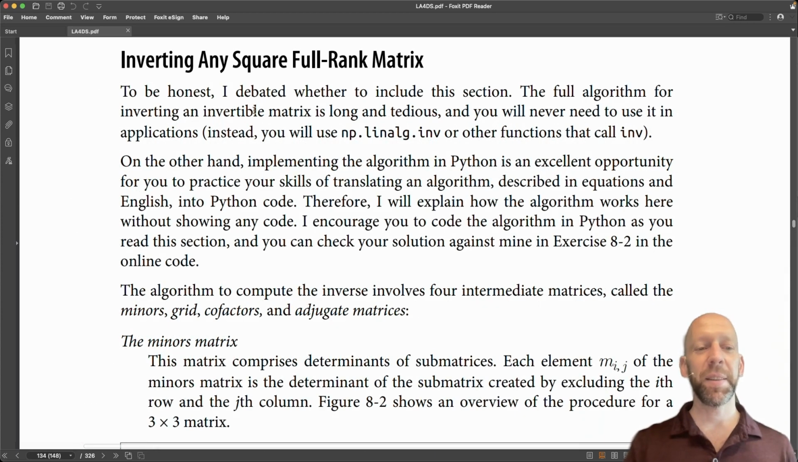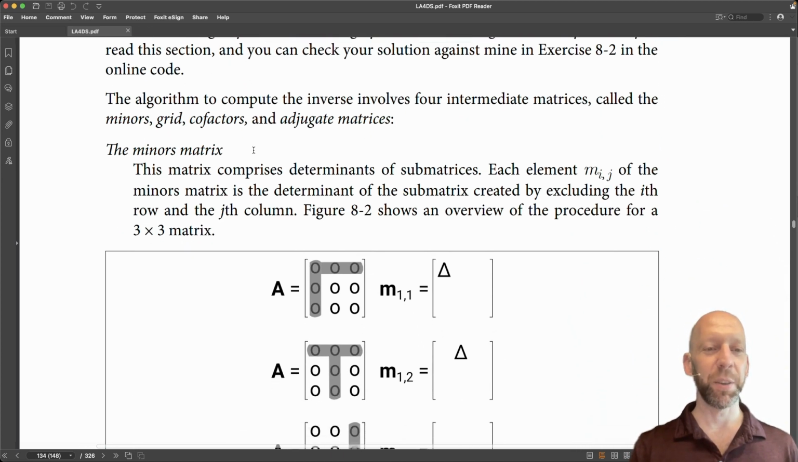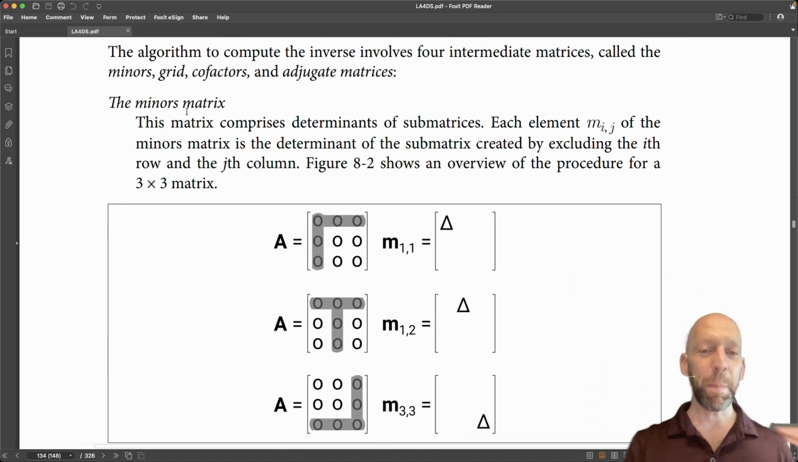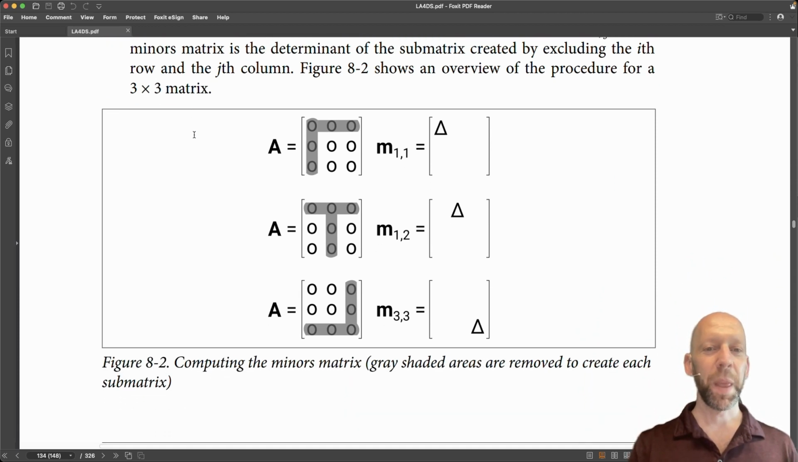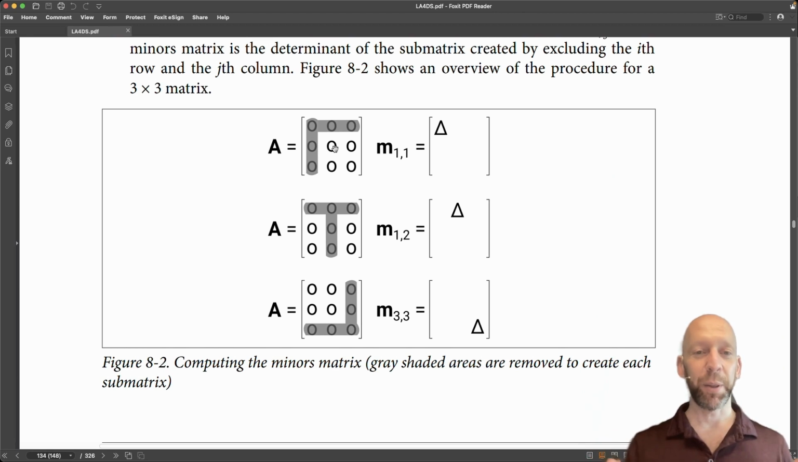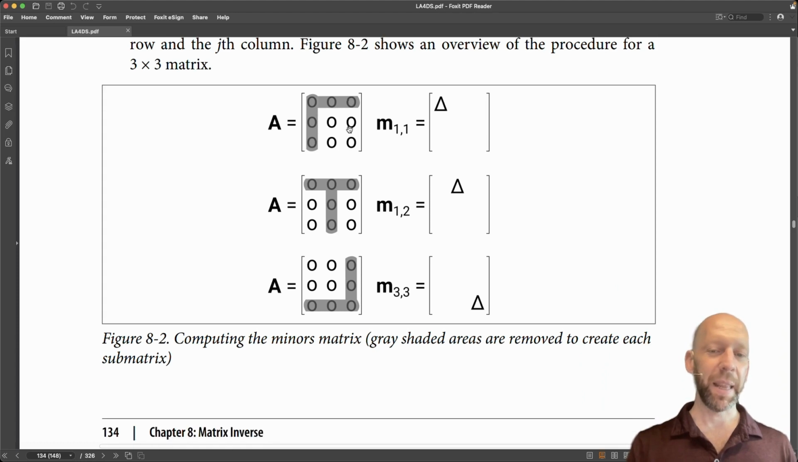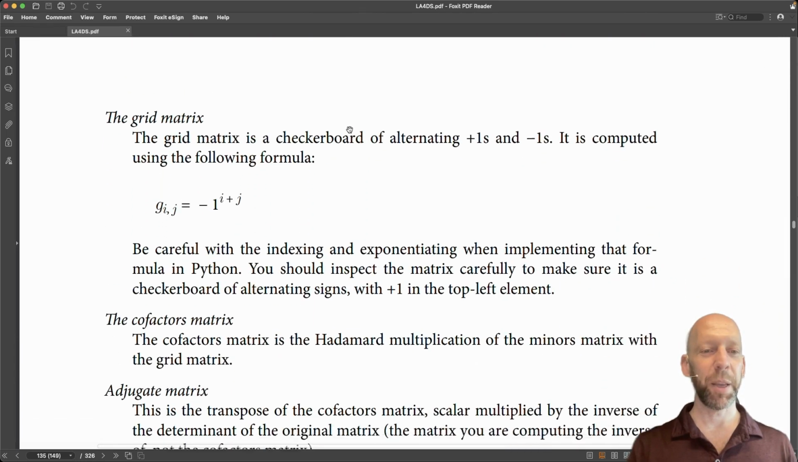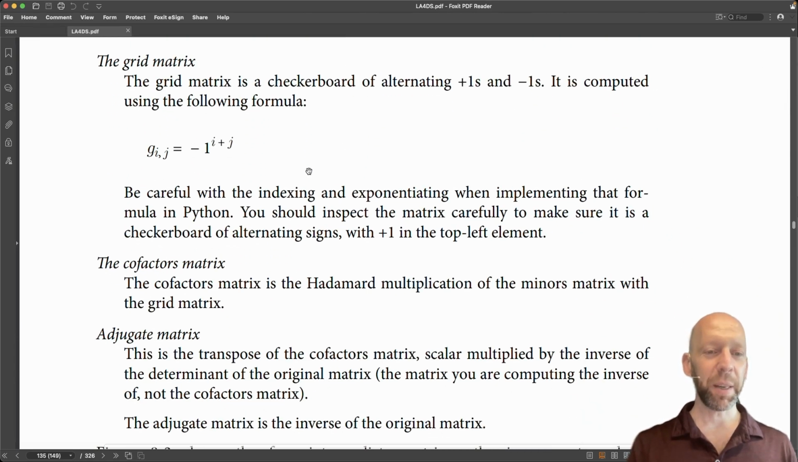So here is the description of that algorithm for inverting any square full rank matrix. You can see I describe here the different matrices that you need to compute. And in order to compute these matrices, you need to create submatrices that are created from the original matrix by blanking out or ignoring individual columns and rows. Then computing the determinant of those submatrices, creating the grid matrix, and so on.